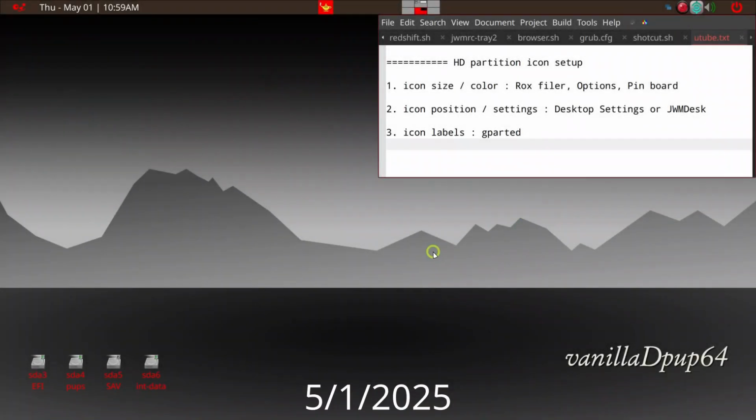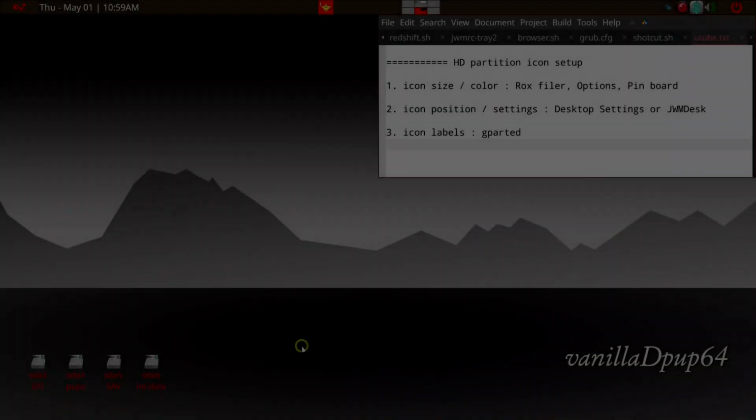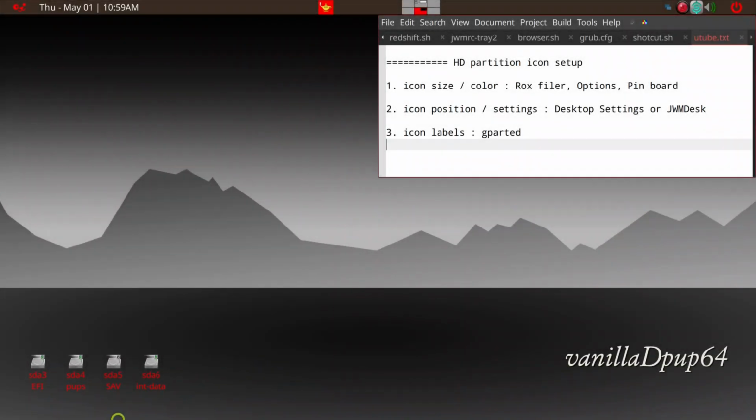One of the unique features in PuppyLinux distributions is that out of the box it has hard drive partition icons on the desktop, which is very helpful in my view. I'm going to go through how to further set this up to your liking today.